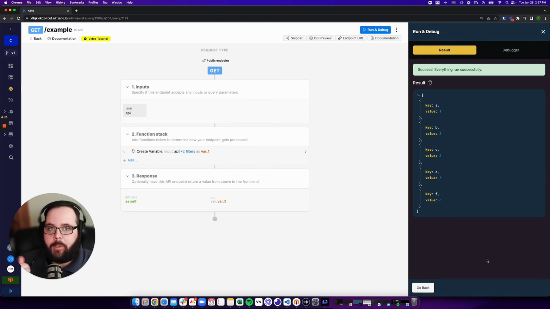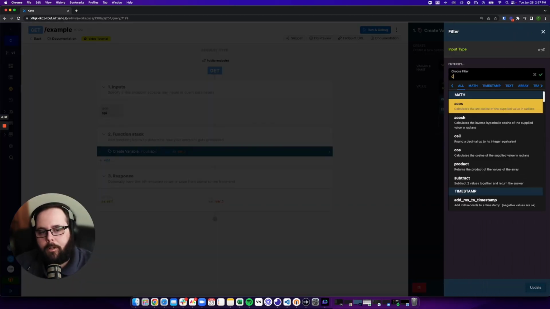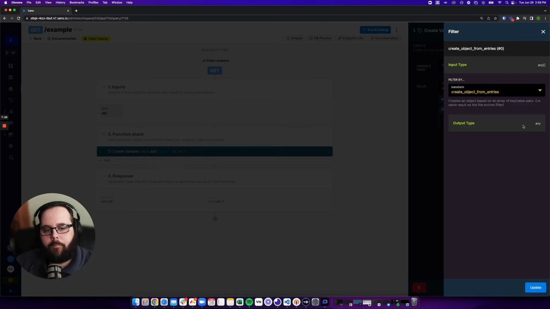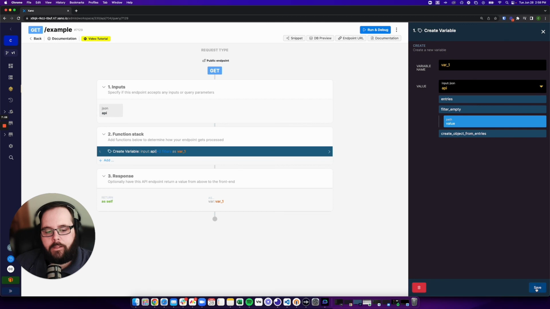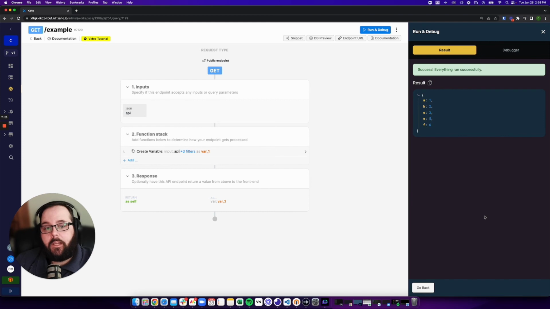And now I'm going to show you the brand new filter that we've added called Create Object from Entries, which is going to take all of this and consolidate it back into a single object. You can see it says it creates an object based on an array of key value pairs. So if I click this and update and then save this one more time and we run and debug, you can see we now have a brand new single object with only the keys and values that have values specified in them. A super easy way to quickly filter out empty values from an object.